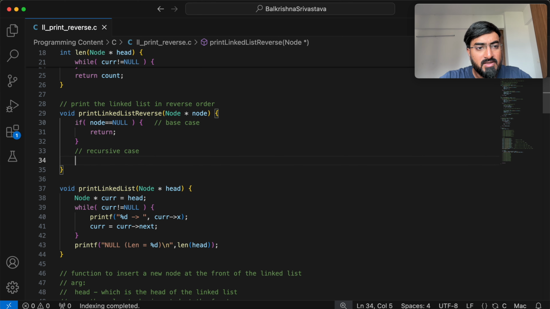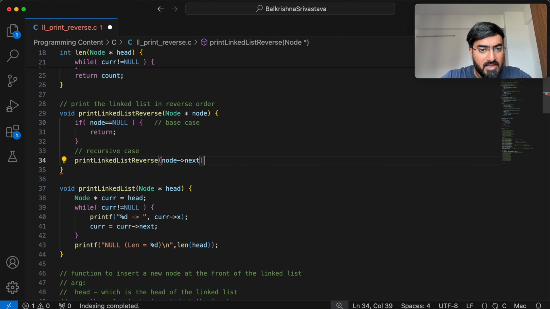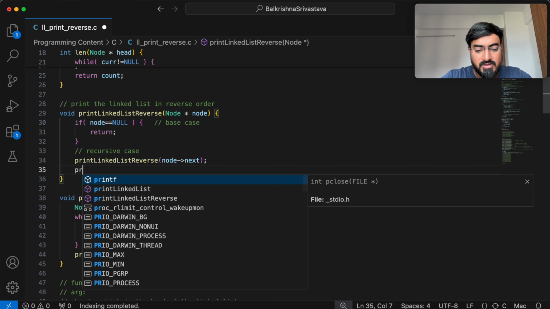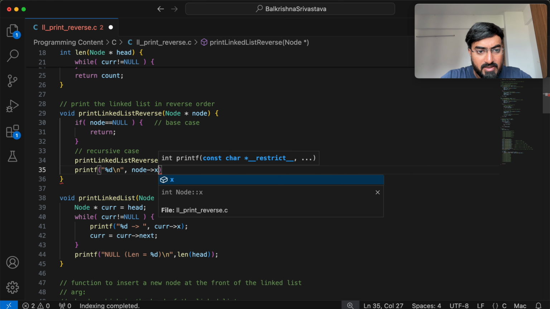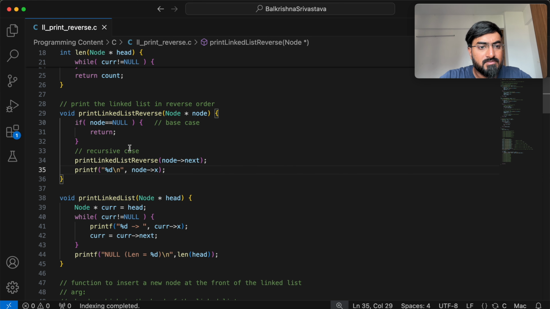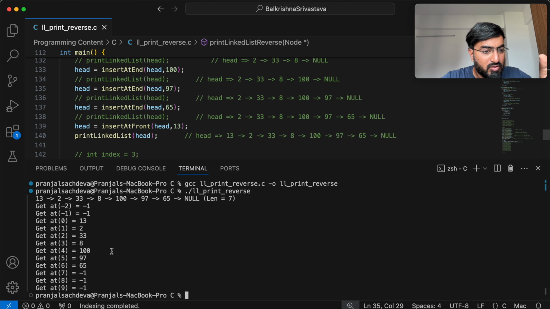Okay, so in this case, you recur first, call the same function, passing the next of this node. And then in the next line you print, so you say printf "%d \n", and the value you need to print is node.x. Okay, compiling and dot slash ll print reverse. We have not called this print reverse function. We have the code from a previous video where I'm just using the get@add function.